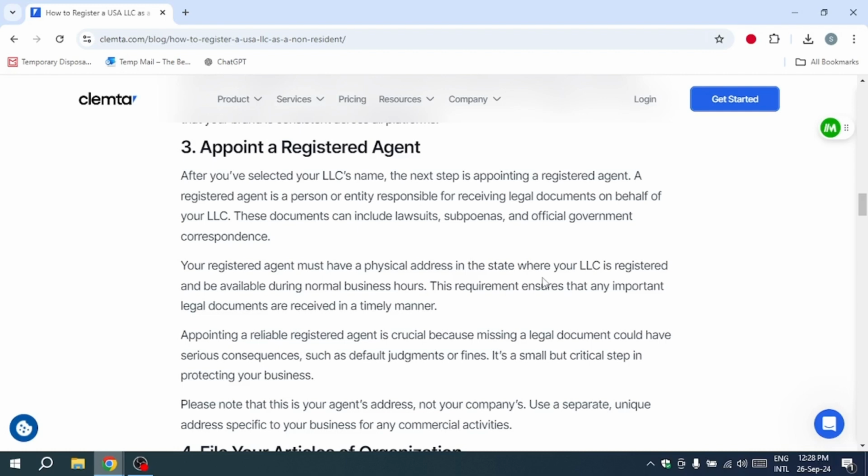While you can designate yourself as your own registered agent, many entrepreneurs opt to hire a professional registered agent service for convenience and peace of mind. These services typically charge between $100 and $150 annually and ensure that you receive timely notifications regarding important legal matters.